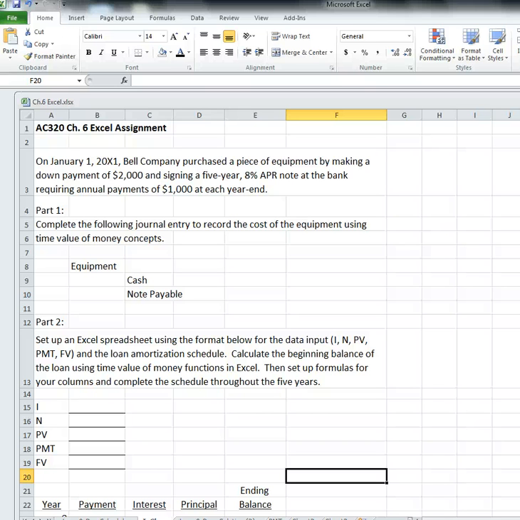In this recording, we're going to look at how Excel can be used in time value of money problem solving. And you're going to actually be completing this assignment in Excel yourself. I'm going to show you how to do much of it, but then you have to recreate it in your own Excel spreadsheet, and you'll do a little bit on your own as well.